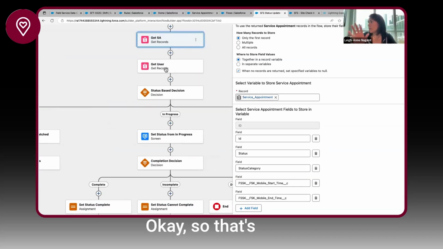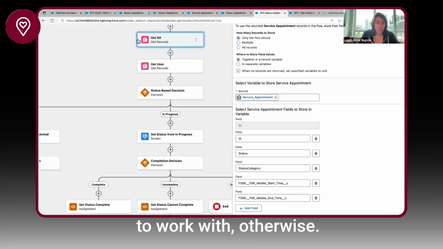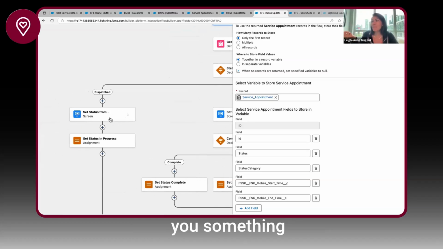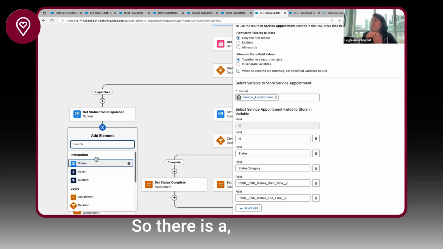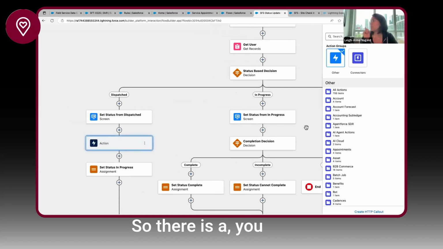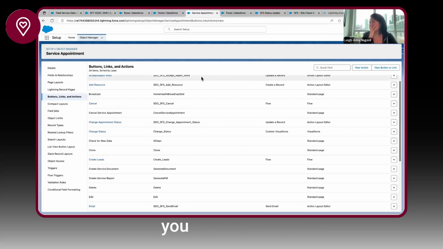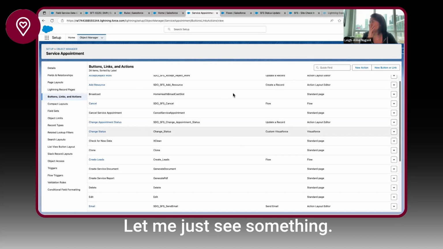Okay, so that's all the gets. We have to explicitly call out the fields that we intend to work with. Otherwise, it will either result in an error or something. I'm going to show you something interesting that I got. So you can put in a record action as a node instead of a screen. So I'm going to show you why I do this. Let me just see something.